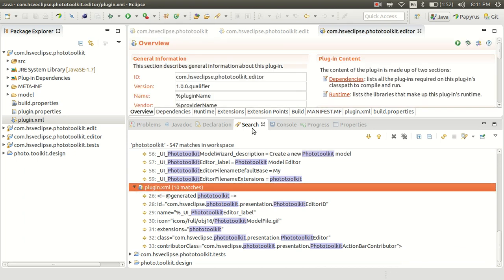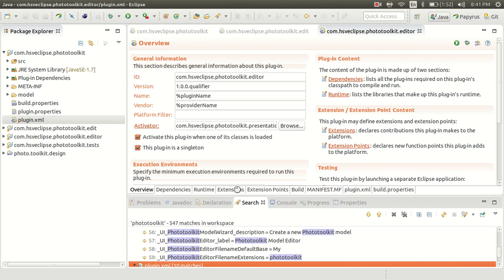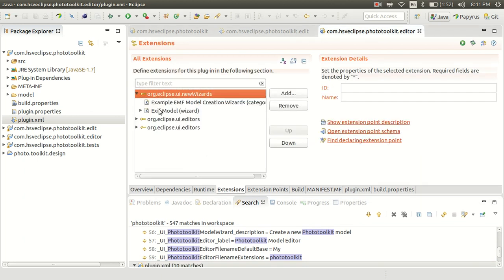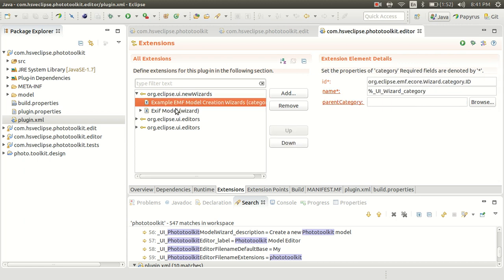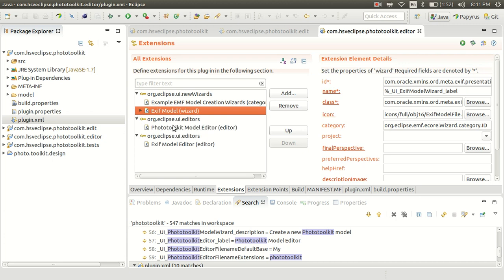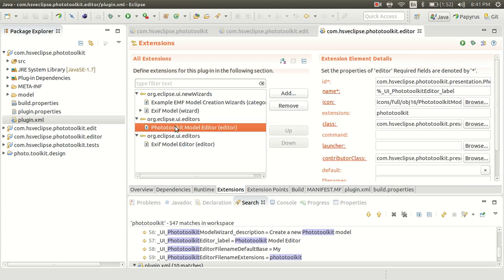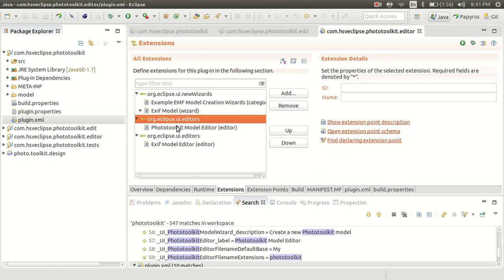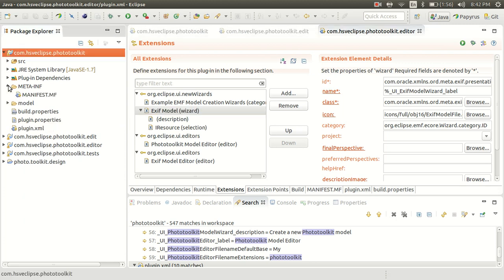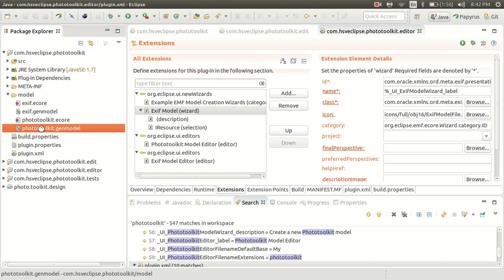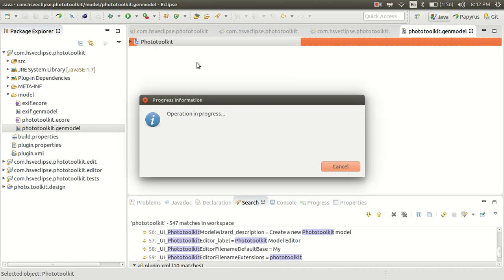Let me open up the plugin for the editor. So if I go to extensions, new wizards. So that's interesting. I see the new wizard for the EXIF model. I don't see the new wizard for the photo toolkit, even though I see this piece right here. So I'm not sure I know enough off the top of my head to be able to generate one of these by itself. I'm going to go back to the model and see what happens if I regenerate the editor code again.